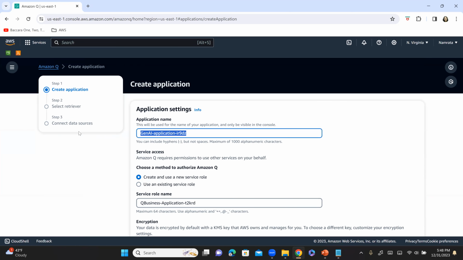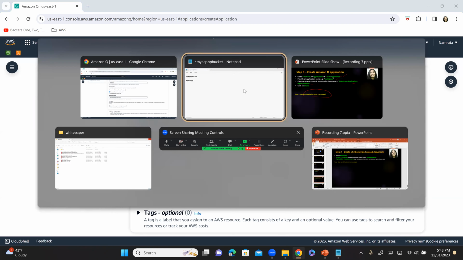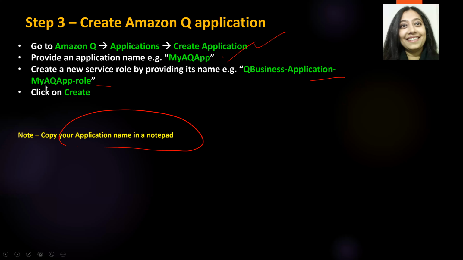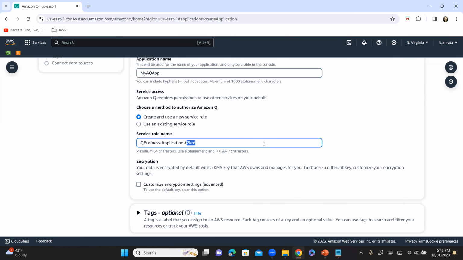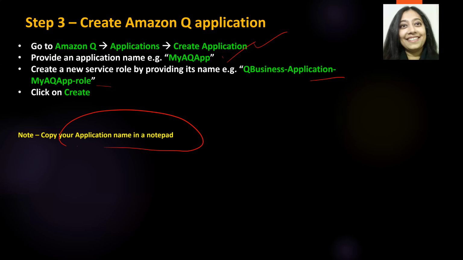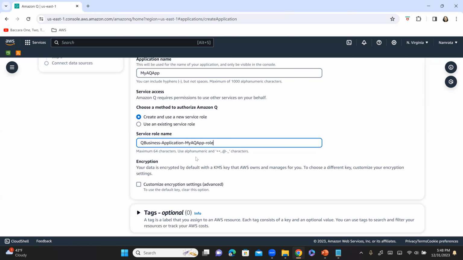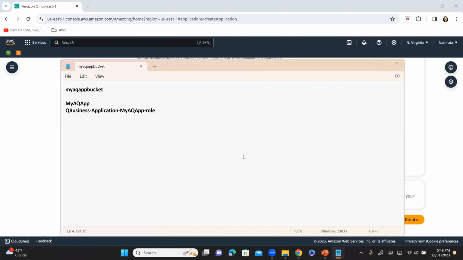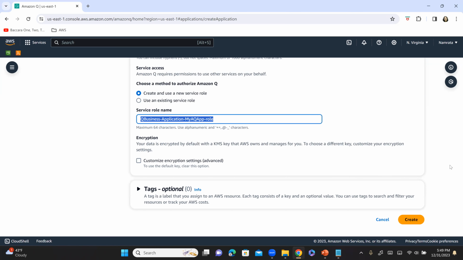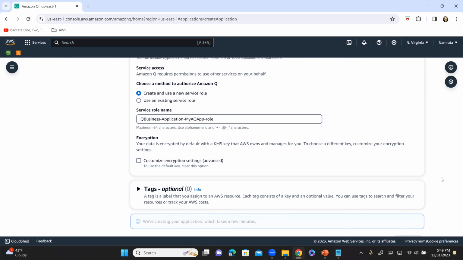Again, we need to give a service role name as well. So I'm going to give it My AQ App role. So just go over here, remove this, and then say My AQ App hyphen role. I think that's the name. Okay, that's the name. Hopefully this name should be available. Again, let me just copy it in my notepad. Scroll further down and then click on Create.